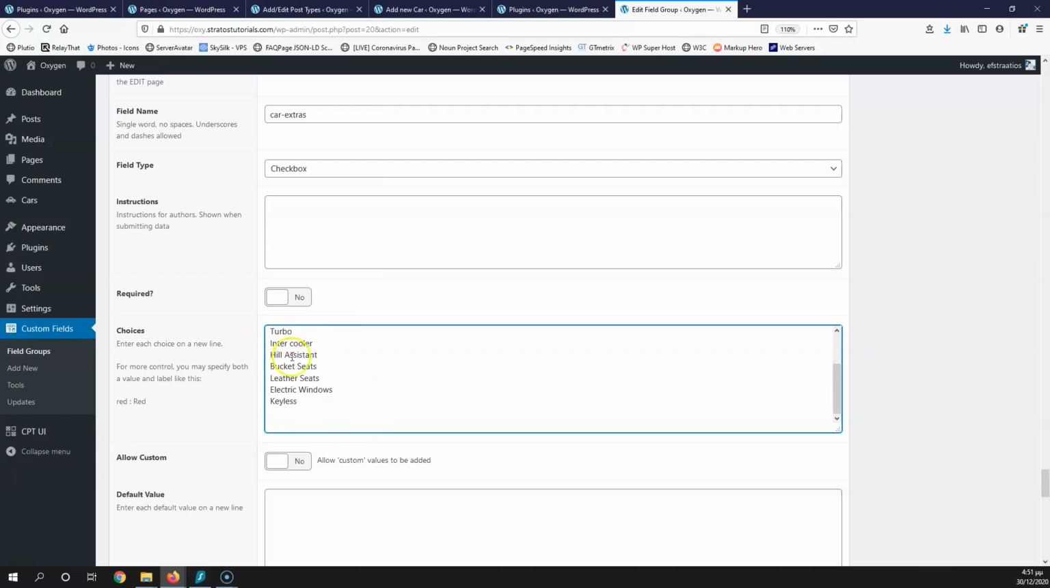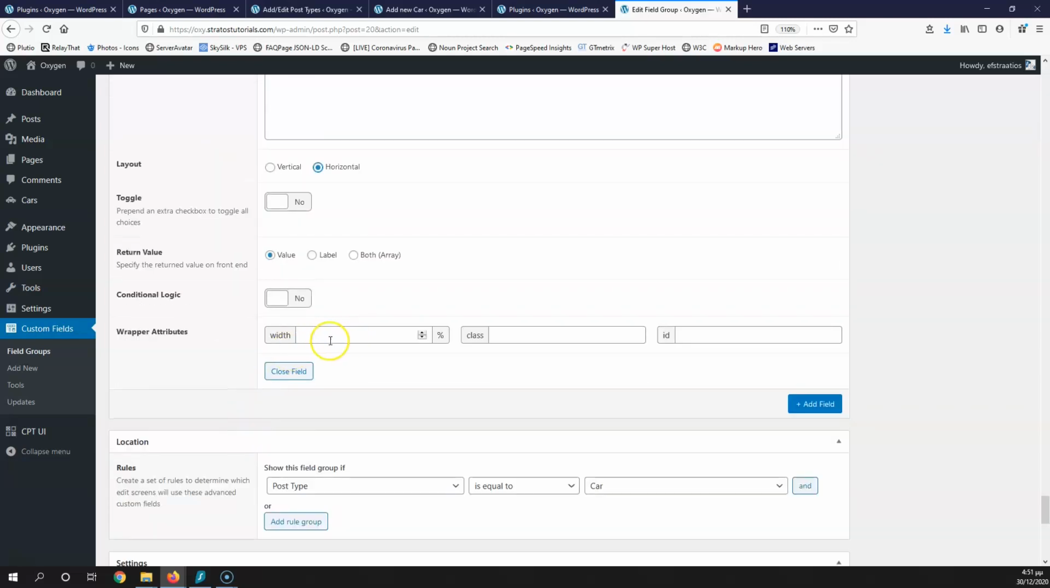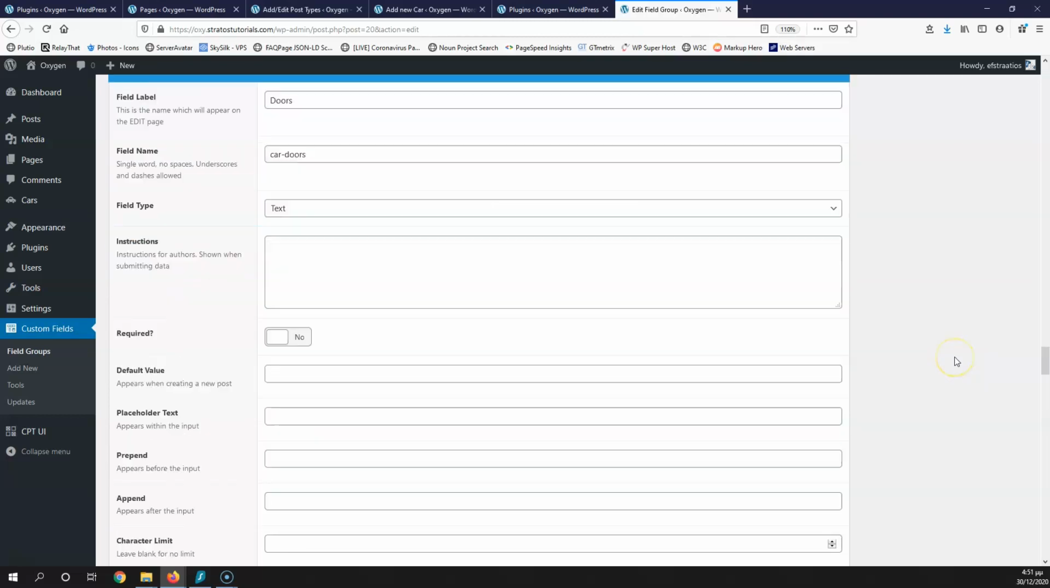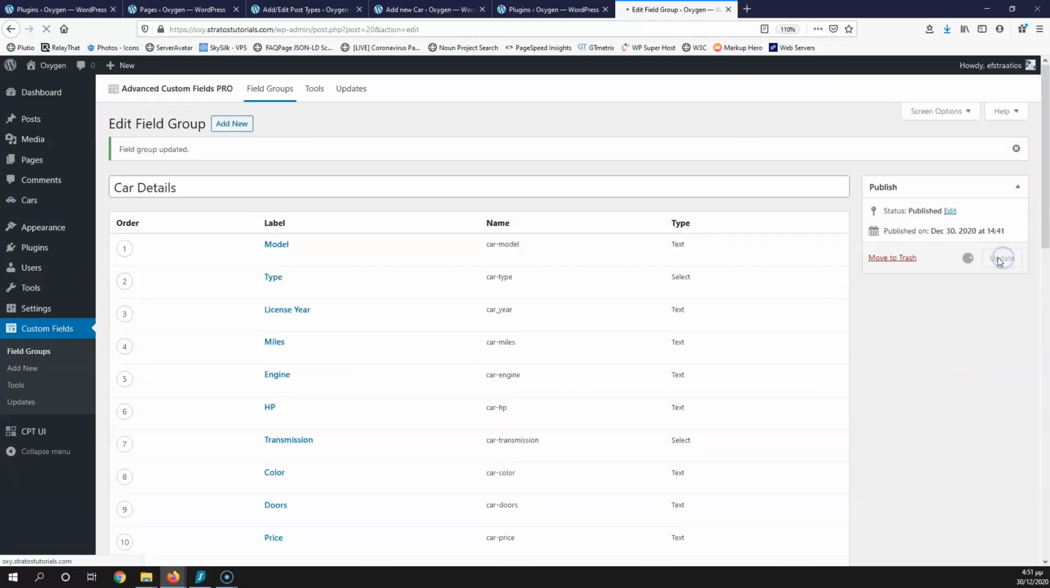So we have all of those options, and we will have those under the same field. So I'm going for the layout and set that to horizontal. I'm going to leave the width as it is, and I'm going to save that. And let's make then some changes. Let's update that.